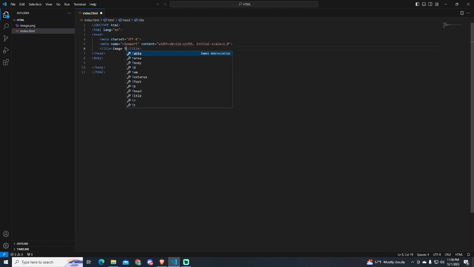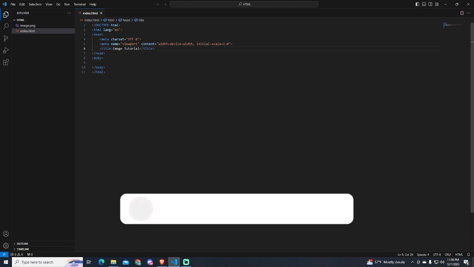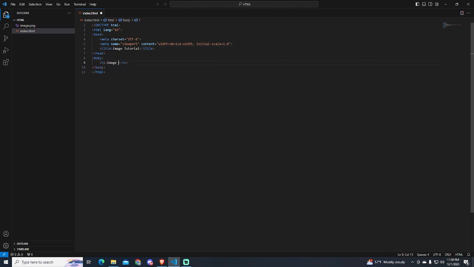Now I will quickly edit the title that is shown in the tab, and I will create an H1 tag, which is a big title that will appear at the top of this website. To insert the image, we will use the IMG tag. So just put it followed by src and the name and extension of your image. In my case, it's image.png, so just put it like this and make sure to close the tag at the end.